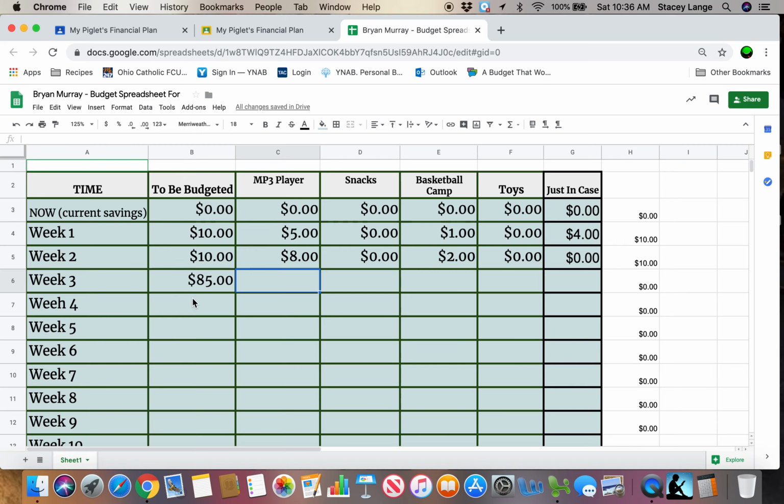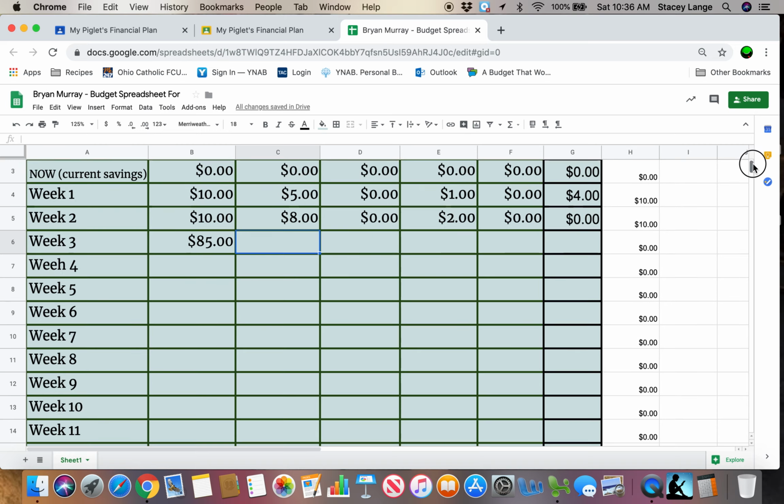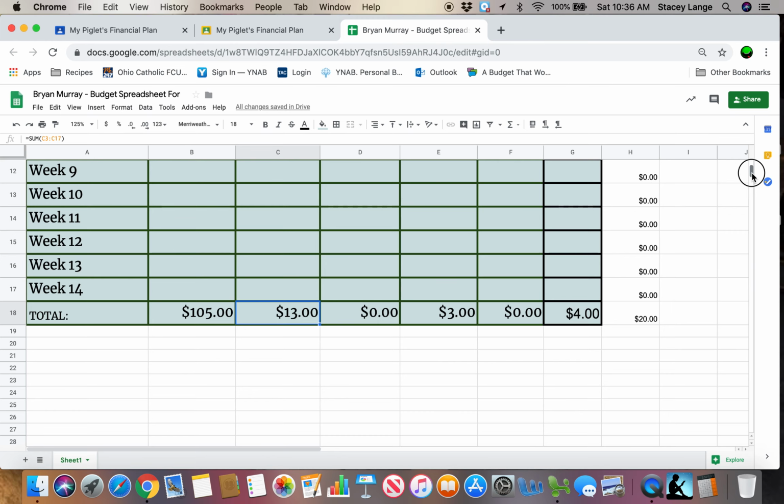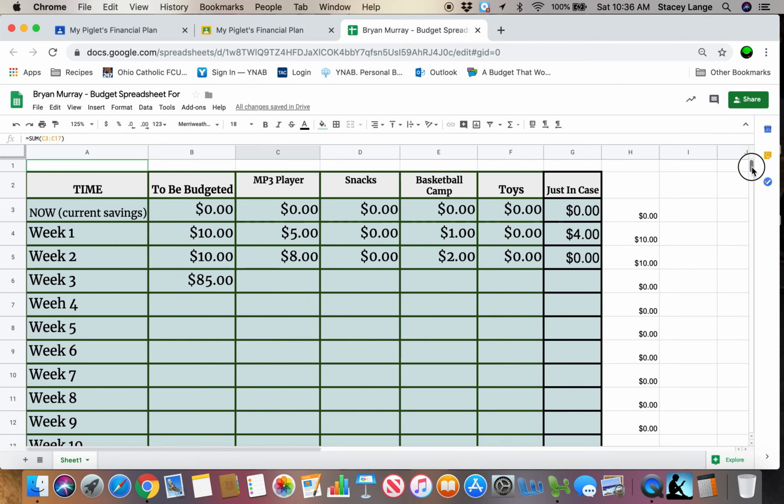Again, your goal is to keep budgeting Clayton until he has at least $100 in his MP3 player goal. You do not have to use all of these weeks. This budget goes up to week 14, but if you get to the goal sooner, you can stop budgeting because Clayton will have reached his goal. And keep checking these numbers here on the side because that will tell you if you have given every dollar a job from the to be budgeted.